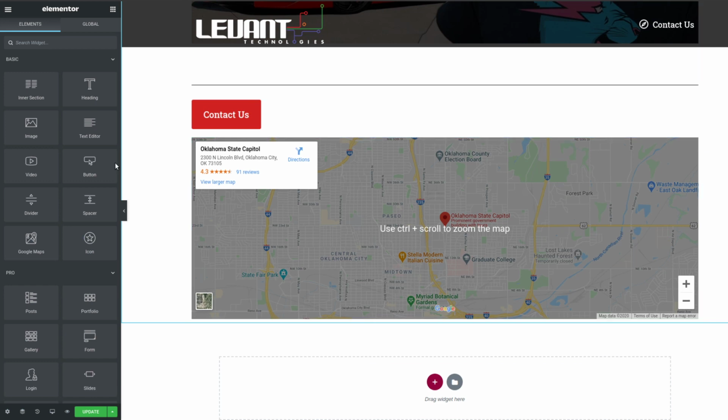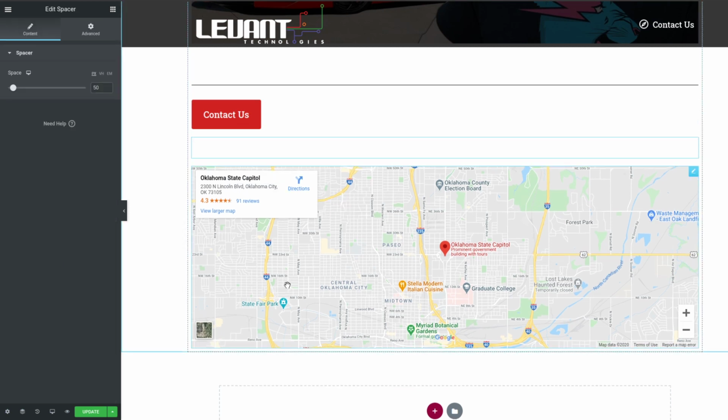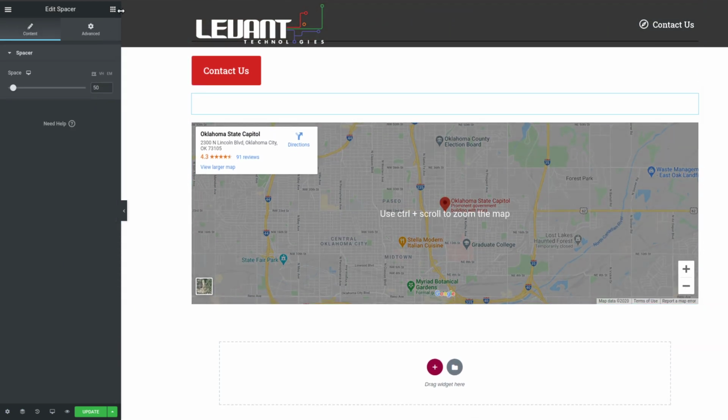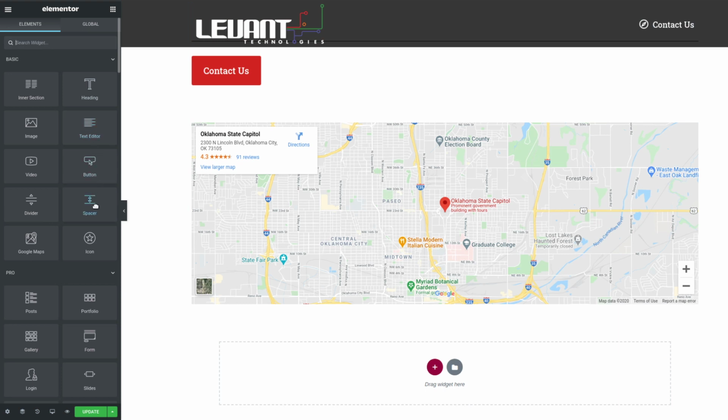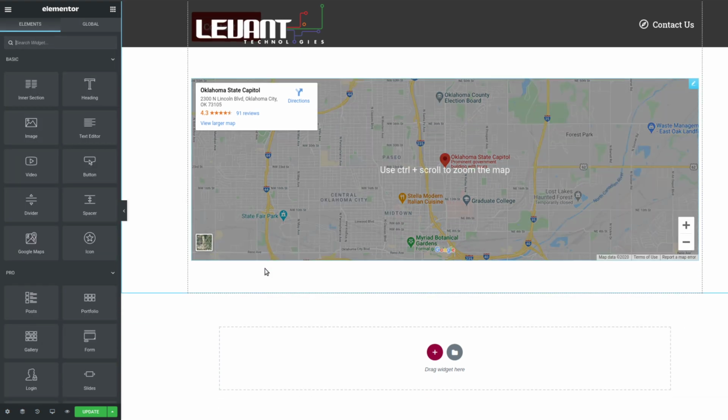I'm just gonna create a little bit more spacing here just to make it a little bit nicer. So I'm gonna put a little spacer here. As you can see, now it looks a little bit nicer. There's a little separation, so it's easy on the eyes. I'm gonna do that here too. Click and drag, and I'm gonna leave it as it is.